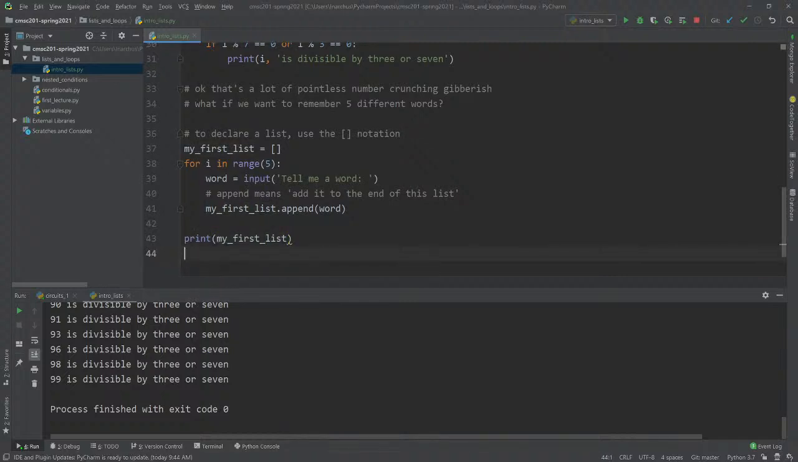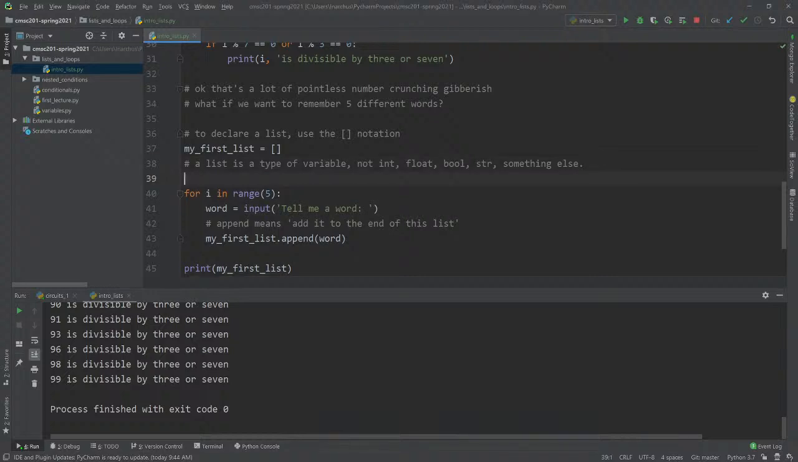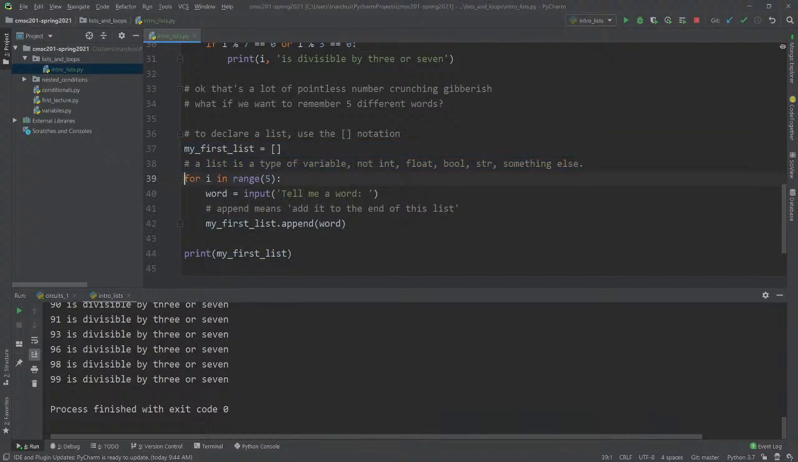Okay, so here's our first experiment with lists. A list is a type of variable, but it's not actually an int. It's not an int, it's not a float, it's not a bool, it's not a string, it's something else. What it is, is a collection of different variables. It's basically a collection of different slots in which you can put other variables. So for instance, let's just do this example and see what happens.